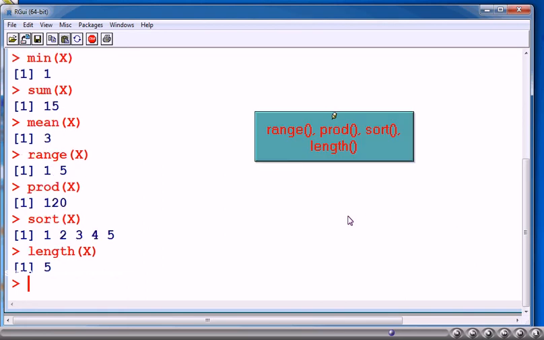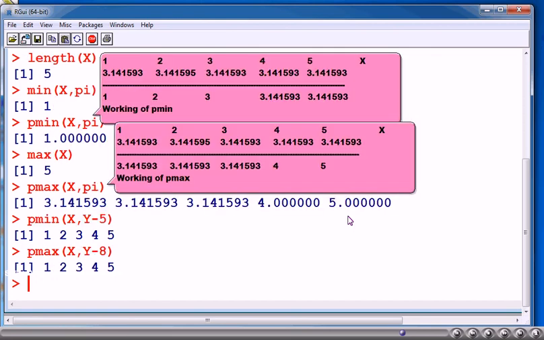The range function, when applied to a vector x, gives the lowest and highest values of x as the result. When we apply the product function to x, we get the product of the elements of x. Sort of x returns the sorted vector of x. Length of x returns the number of elements in x. In this slide, we have explained how pmax and pmin work.